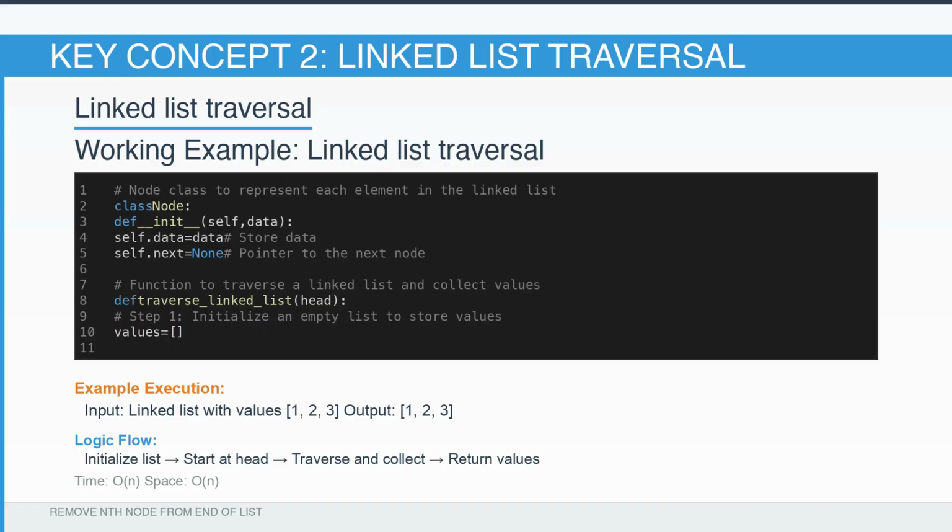In our example, we create a simple linked list with 3 nodes containing the values 1, 1, 2, and 3. When we call the function, it will return a list with these values, demonstrating how the traversal works.